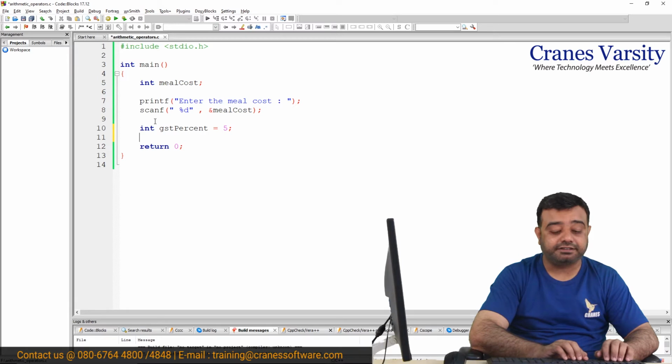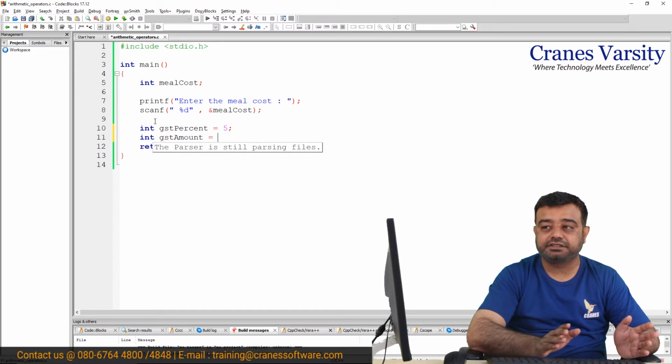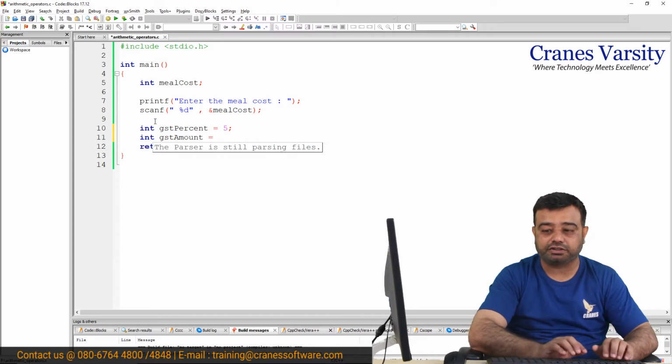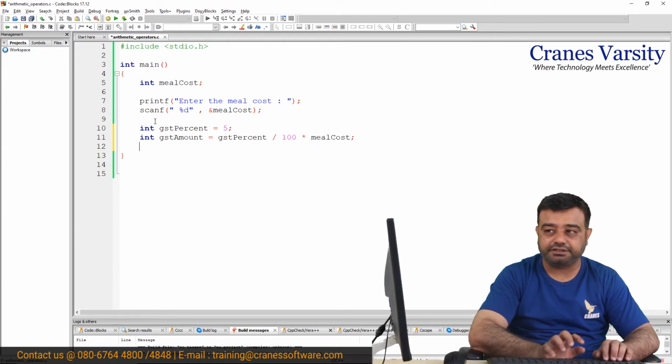Now I need to calculate the GST amount. I would like to write gstAmount. So how do I calculate the GST amount? If the GST percentage is 5, it is 5% of the meal cost. So how do we get 5%? I'll just write GST percent by 100, the 5 by 100, into meal cost. So I calculate the GST amount.